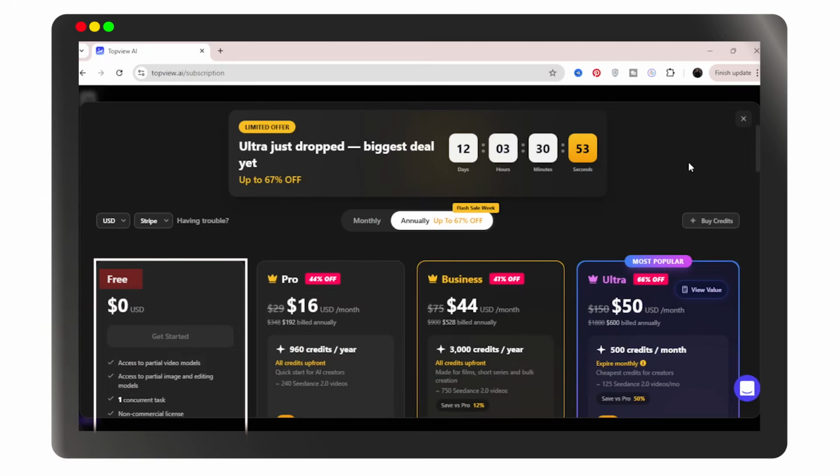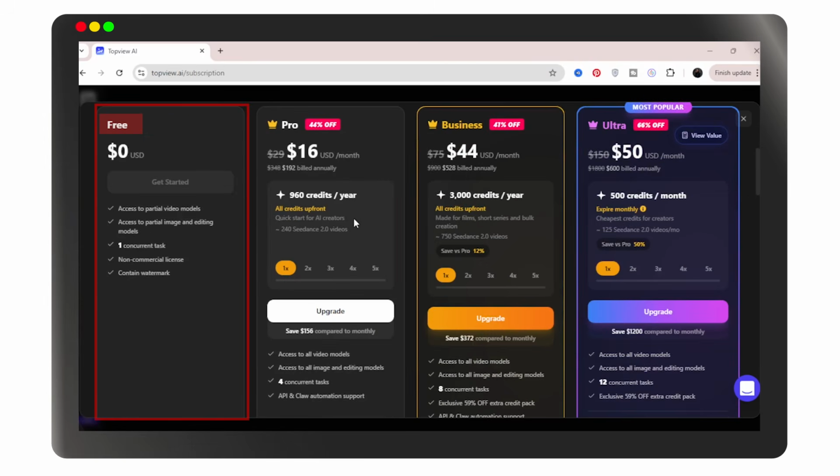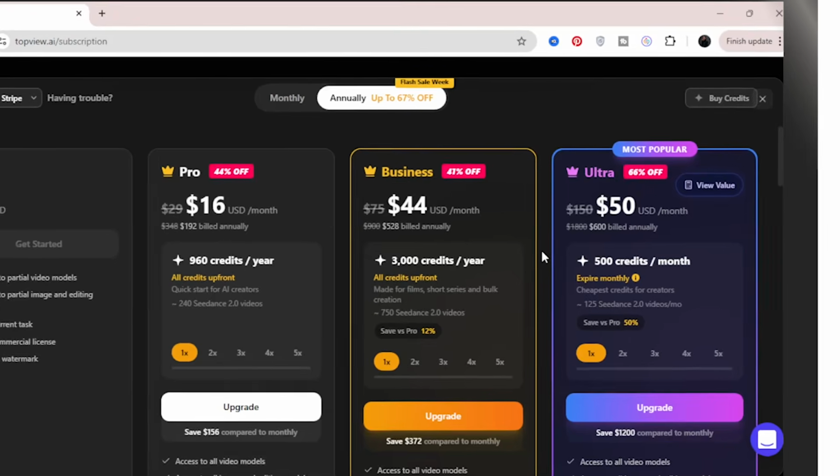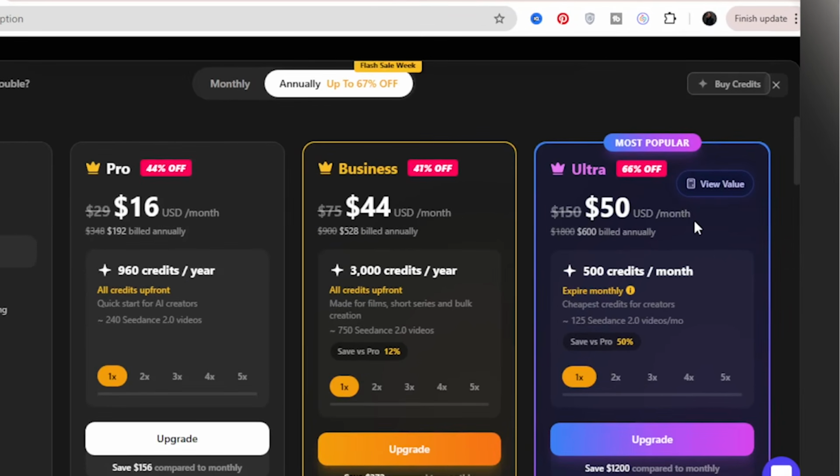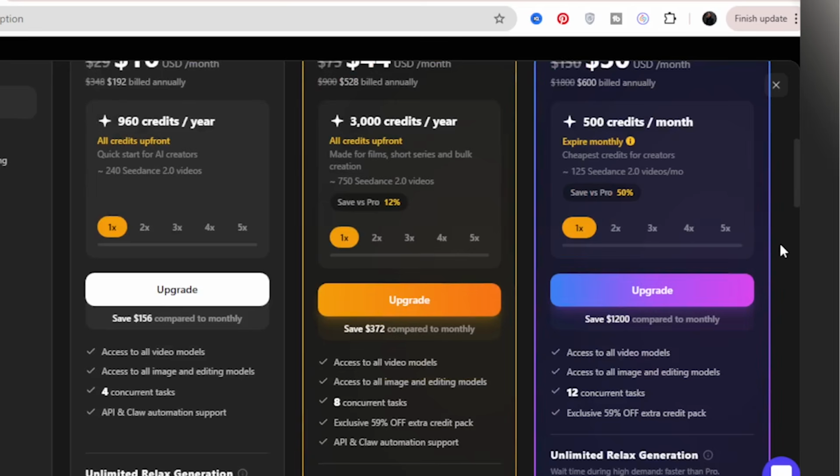All right, so let's talk about the pricing. TopView AI does have a free plan, but if you're a serious content creator like me and you want to create AI generated videos consistently and at scale, then the plan I would personally recommend is their new Ultra plan, which is the most cost-effective way for you to use Seedance 2.0.